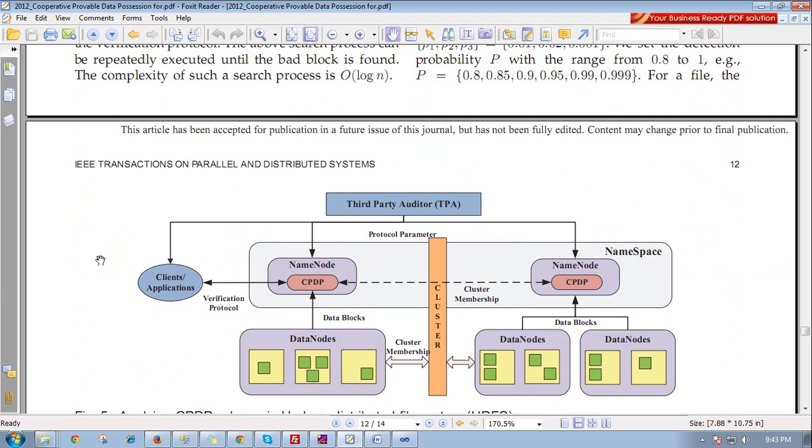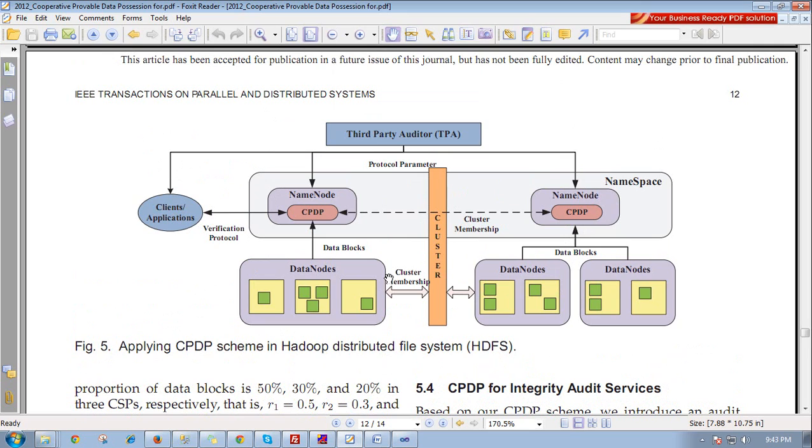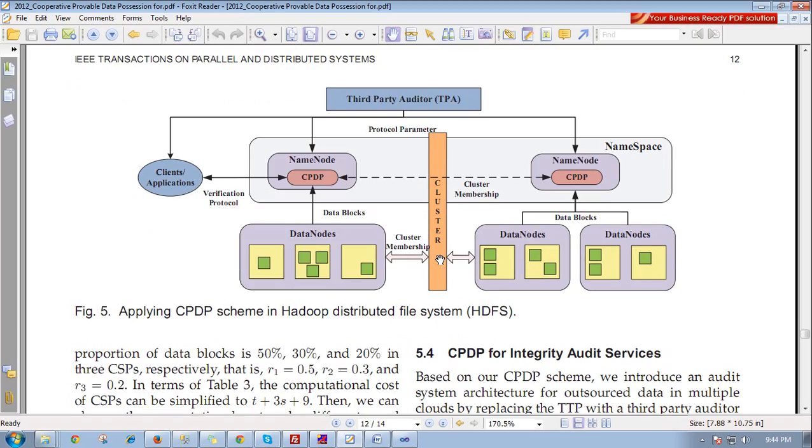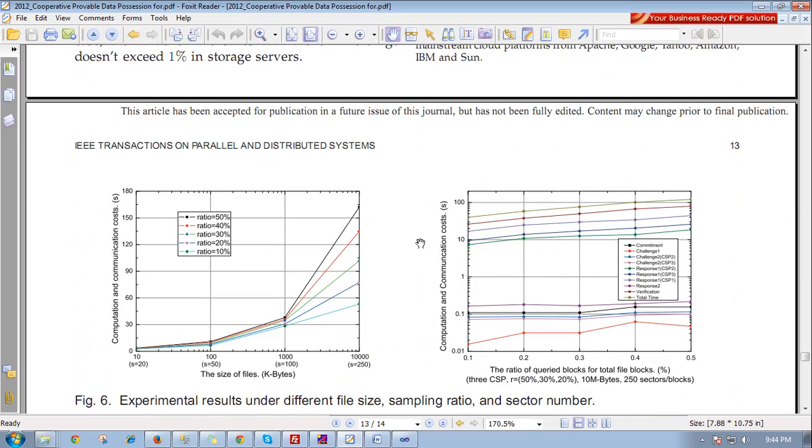This is the basic architecture of CPDP, applying the CPDP scheme in the Hadoop distributed file system. There is one TPA, there are name nodes, and each name node is connected to different data nodes. A data node is where the user's data is stored, and the client application communicates with the name nodes. These are the performance graphs.